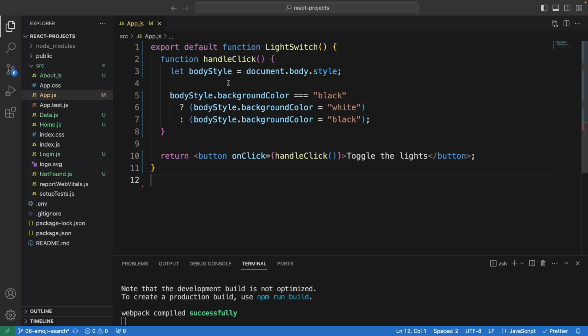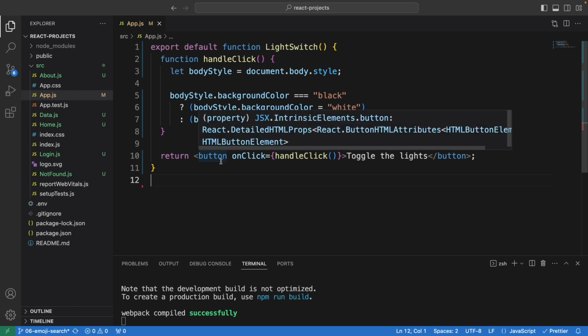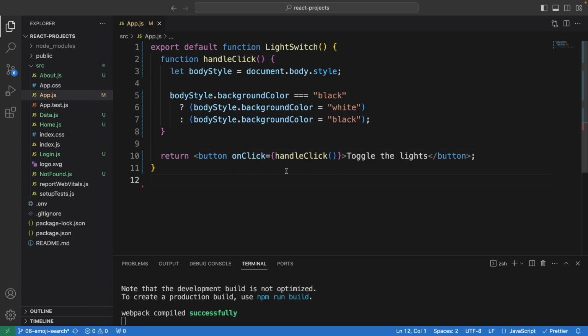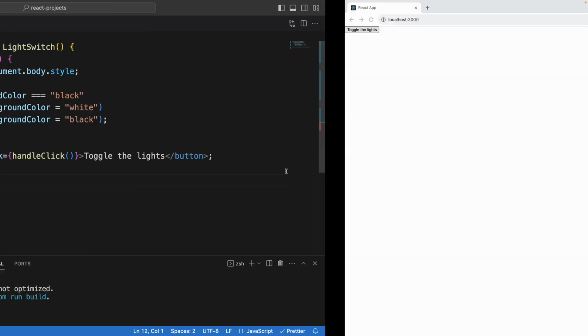Can you tell what is the issue with this code? I can give you a hint. So it's around here with the event handler. So let's have a look on the screen here. We have a button. When I click on it, it does nothing at all. It's supposed to change the background to black or back to white.